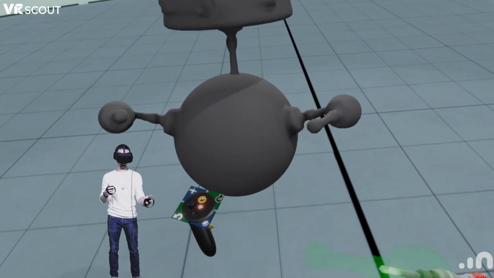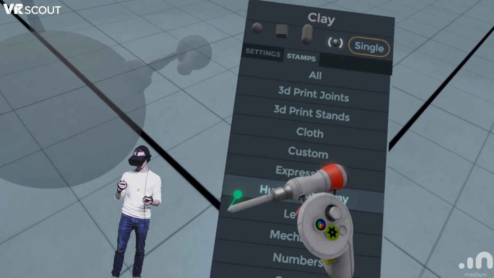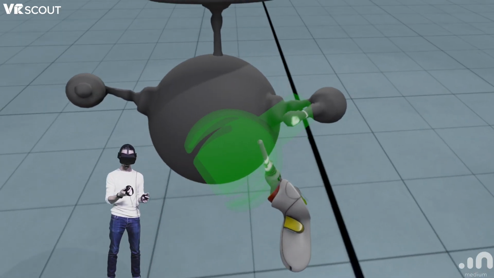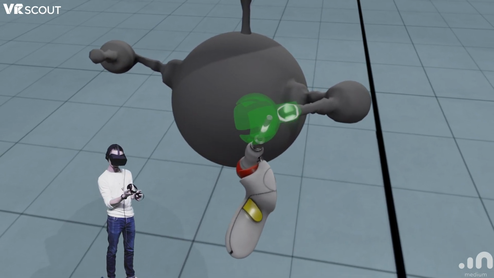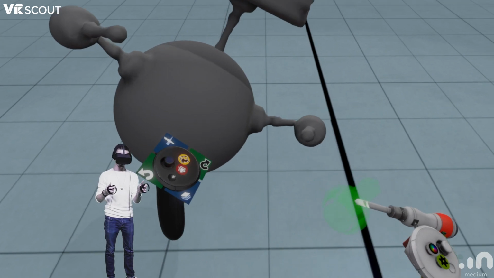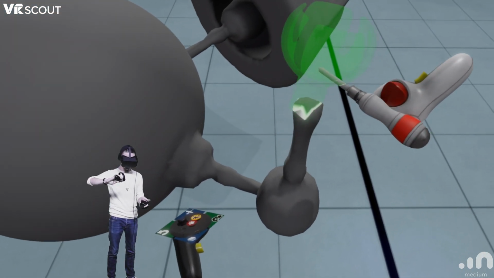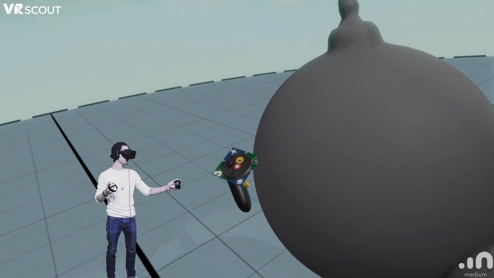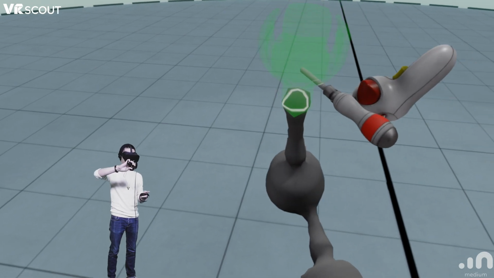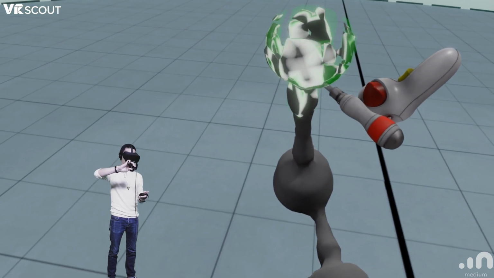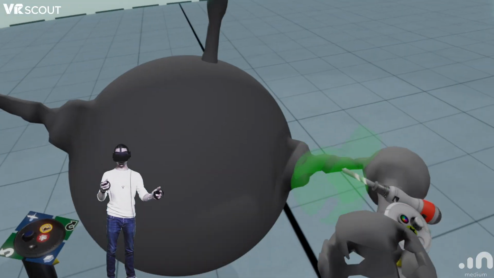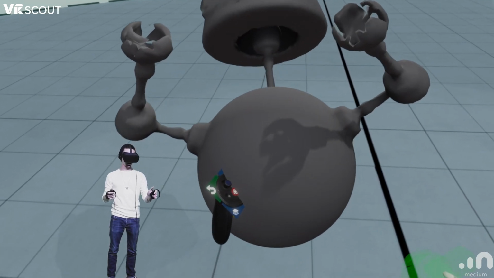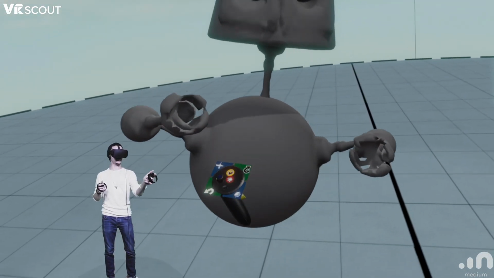Some little hands. And then he needs some sort of, yeah, let's do this guy for his, oh no. That works. So sometimes on single, you don't get the full grab, but that's okay. All right, and he needs little legs.